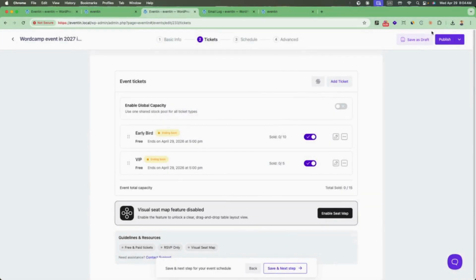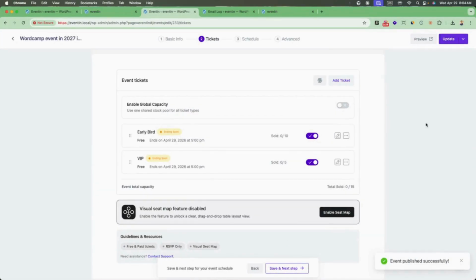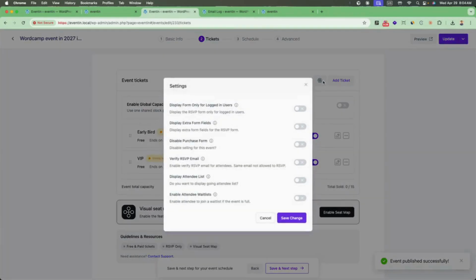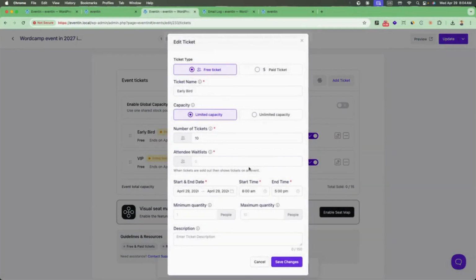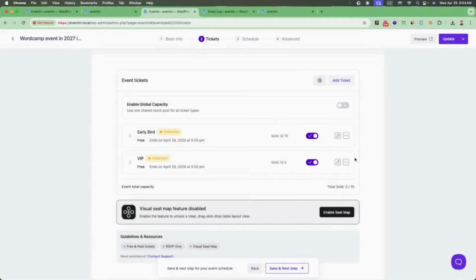Now, to add waitlists, again go to Settings and enable the Enable Attendee Waitlists option. Then click on Save Changes. Now, in the individual ticket field, you can add waitlist spots separately for each ticket. For example, we set 5 waitlist spots for the first ticket and clicked on Save Changes.